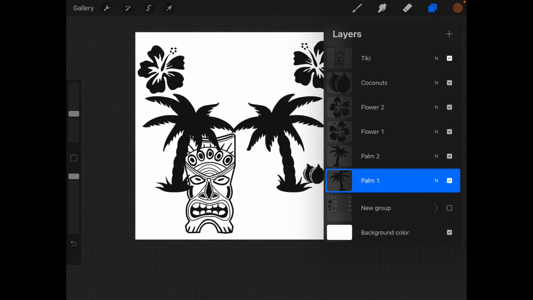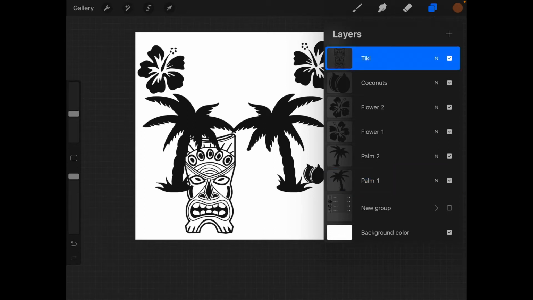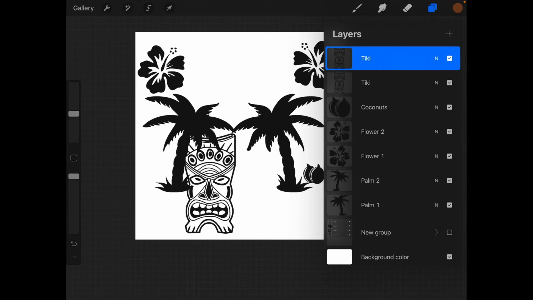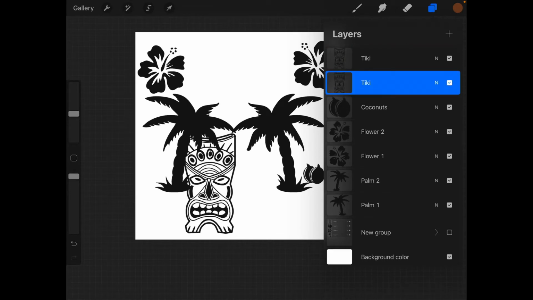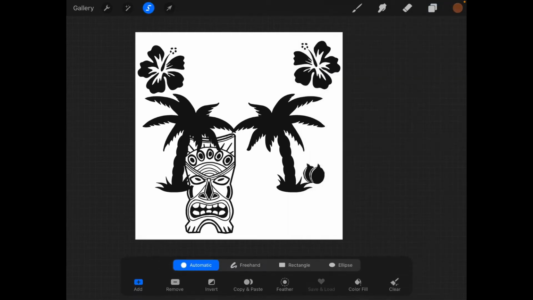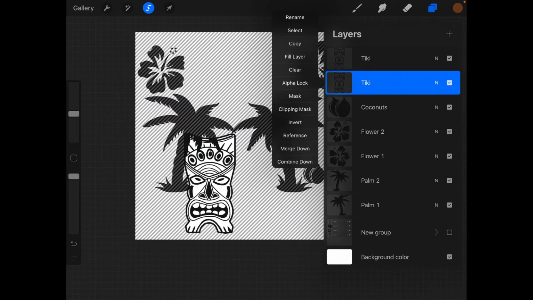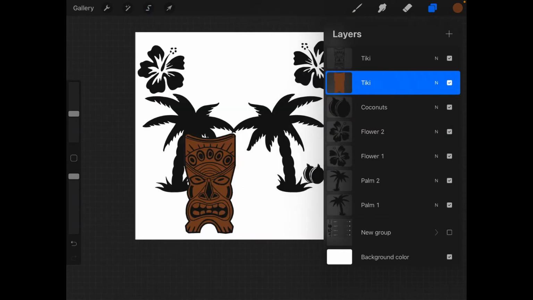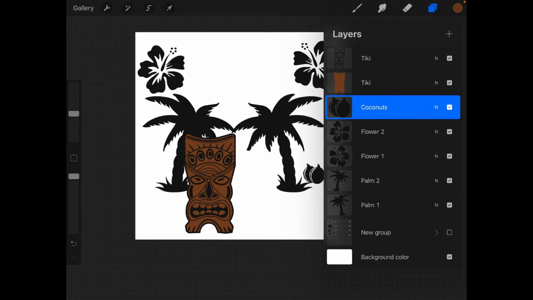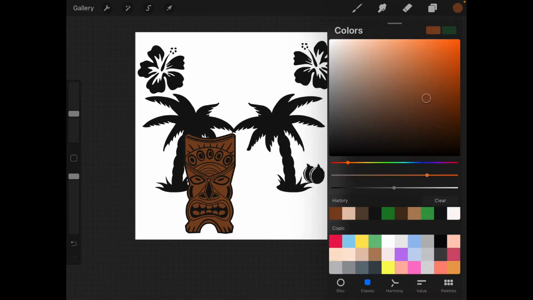So I've got the tiki up here at the top because I want it to be front and center. I want everything to be seen on this. Quick way to color is duplicate the layer, select the one below, and then we select outside, do an invert, tap, and fill. So what that does is it creates just a blank flat color underneath your line art. And isn't that nice?